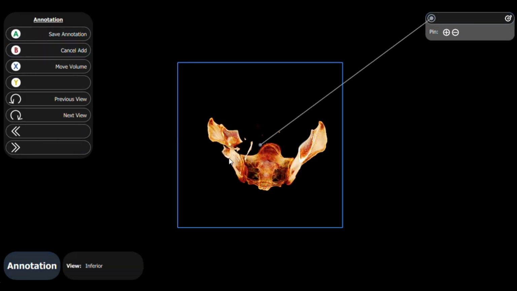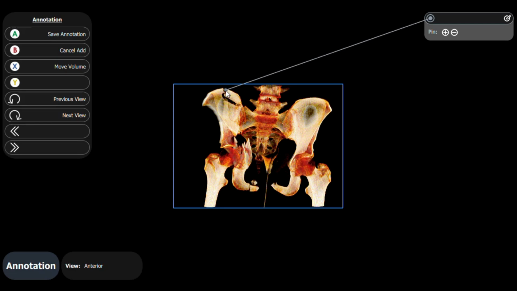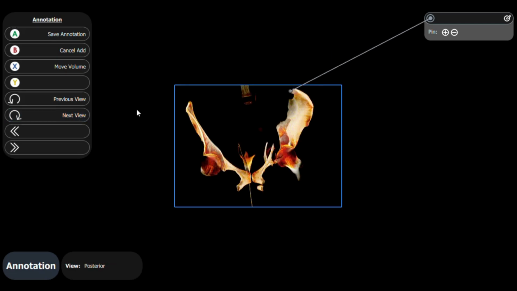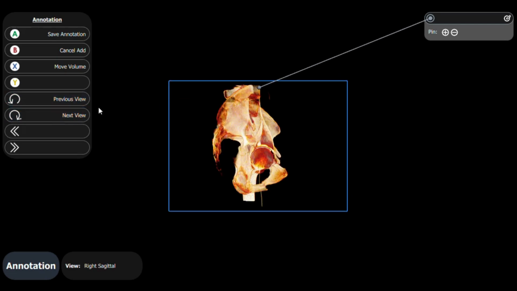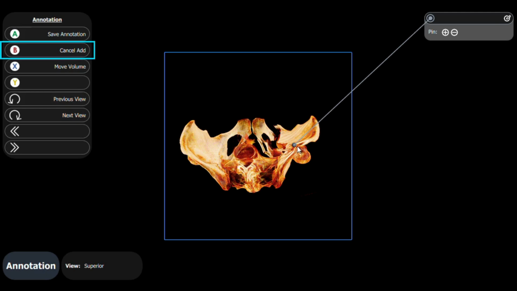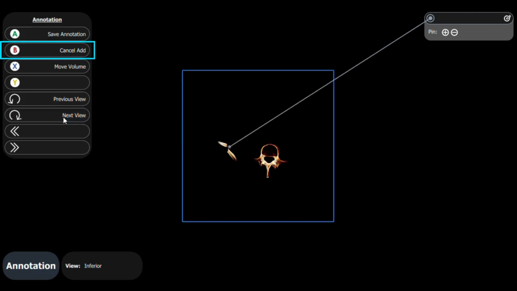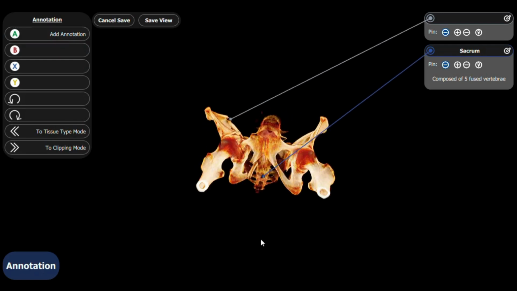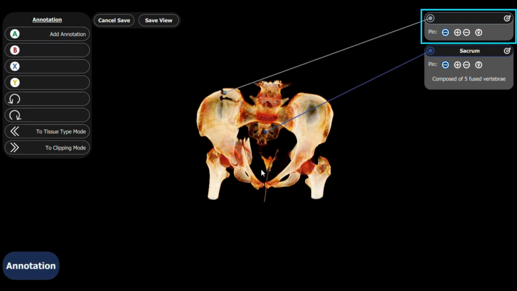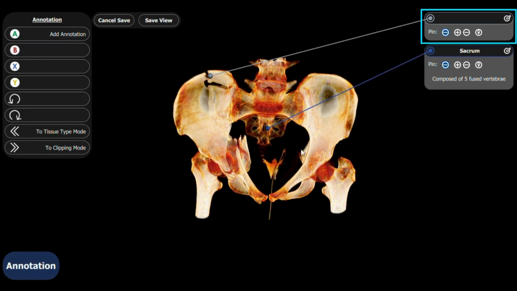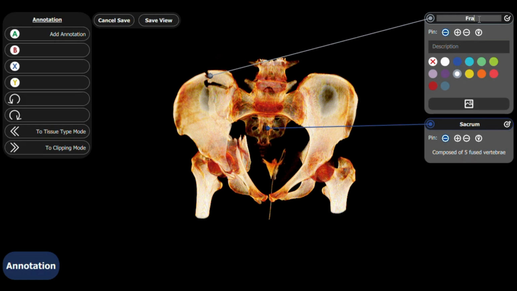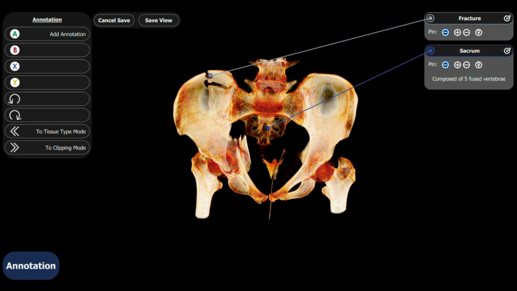Next, use your mouse to move the annotation orb in the first inferior view. Continue this process in each orthogonal view until you are happy with the orb placement. Note, you can tap the red B button at any time to cancel your annotation. Save the annotation by tapping the green A button. A second annotation box will appear in your list on the right-hand side of the screen. Like before, you can edit the information in this box by clicking the pencil icon.